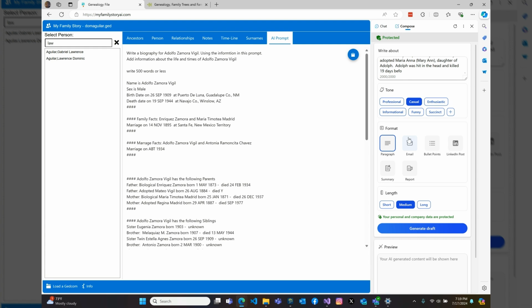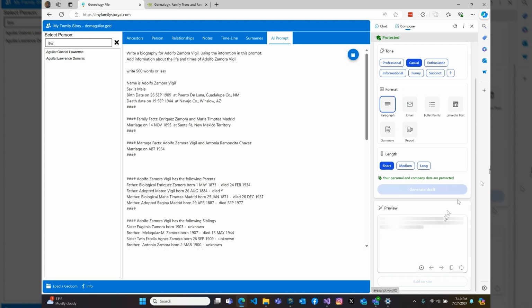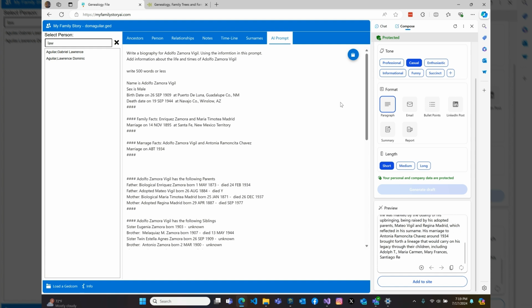If you want to generate something longer, you might have to go into ChatGPT, and that will have a limit as well unless you have a subscription. So in here, I'm going to say I want to create a biography, generate the draft, and it starts a biography. It also includes the life and times information for this person. So it's very useful information.